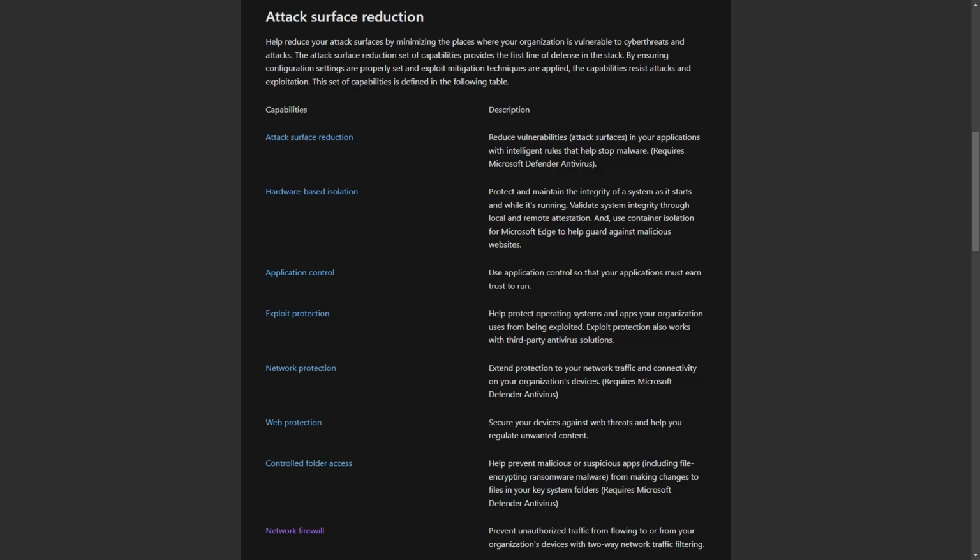Protect and maintain the integrity of a system as it starts and while it's running. Validate system integrity through local and remote attestation. And use container isolation for Microsoft Edge to help guard against malicious websites. Application control. Use application control so that your applications must earn trust to run. Exploit protection. Help protect operating systems and apps your organization uses from being exploited. Exploit protection also works with third-party antivirus solutions.